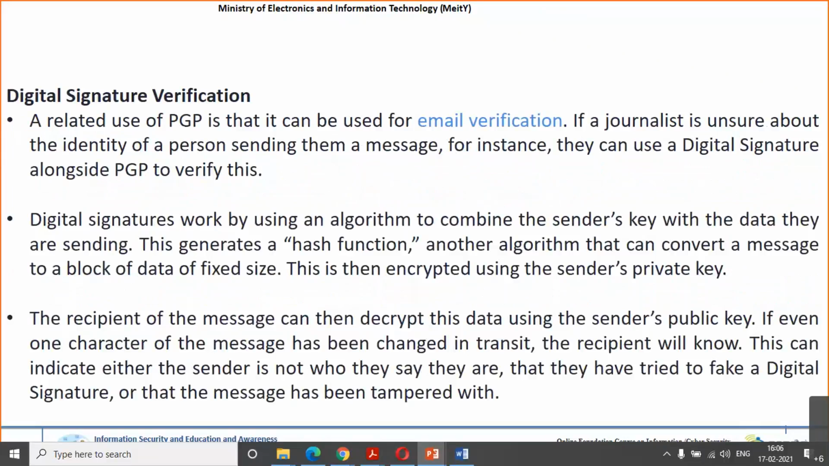Now let us see how digital signature verification is done here. A related use of PGP is email verification. If a journalist is unsure about the identity of a person sending them a message, for instance, they can use a digital signature alongside PGP to verify this.